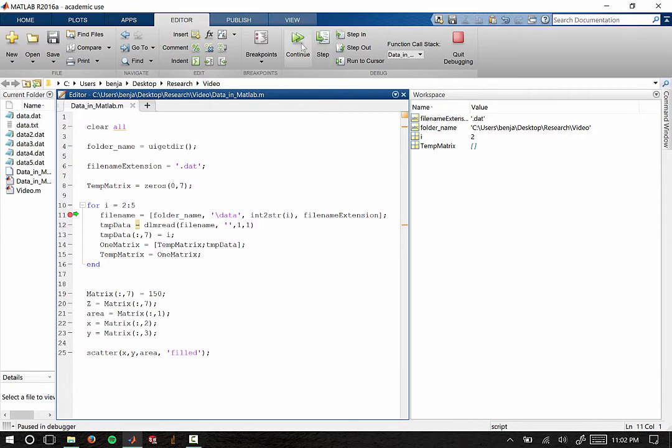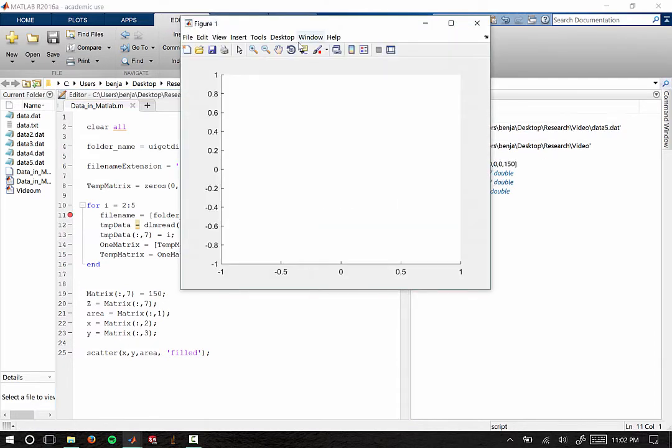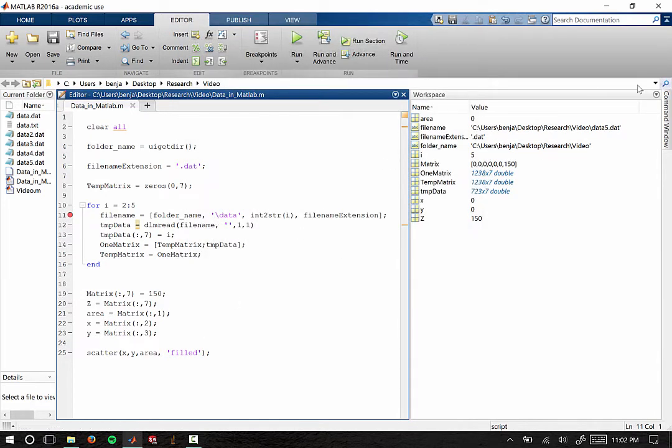So we have temp data right here, and the file is data 2. Now move on to data 3. See, you see it adds up. Temp data for data 3 is 55 rows, added up with the previous number of rows. We have 94, and it keeps adding up. Let's move on. Okay, it didn't plot because we didn't make a change here.